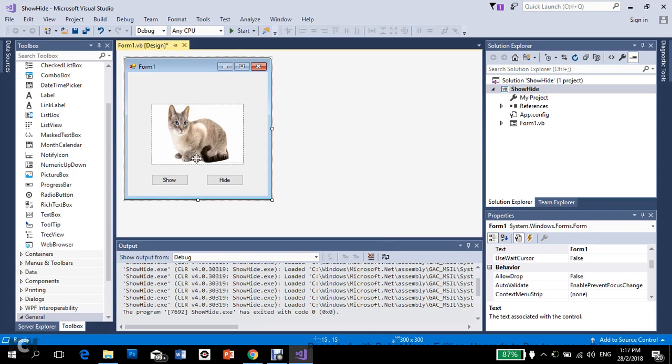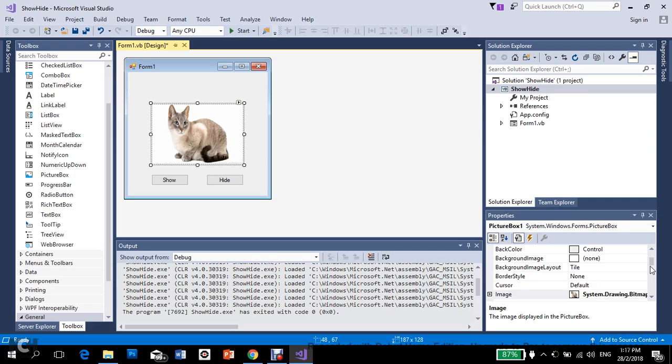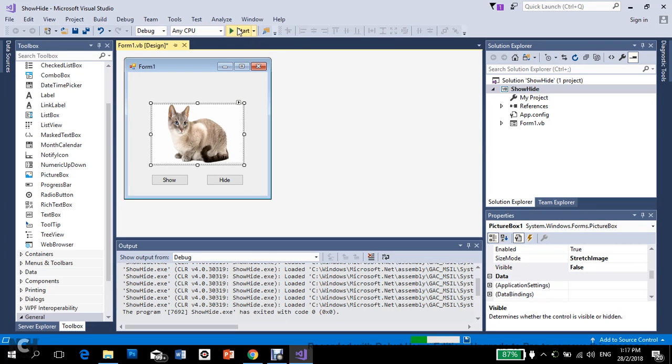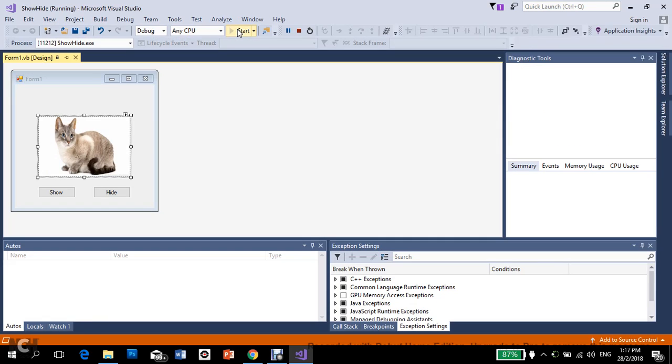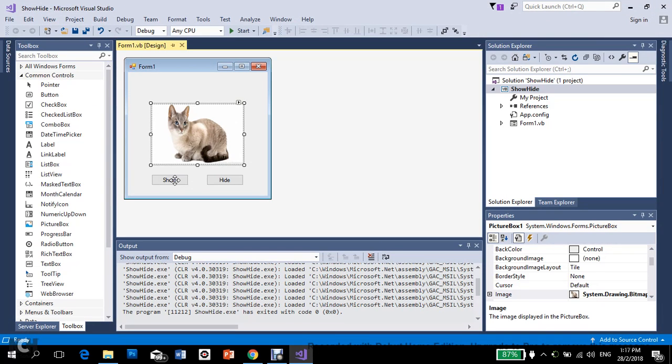Alright, so now once this is ready, we can start programming the whole thing, but of course we might want the image to not be shown in the first place. So let's look for the image, and look for Visible, and let's make it false. Now when you put it false, it will not show the image at all until you press the show button. So now let's program the show button.